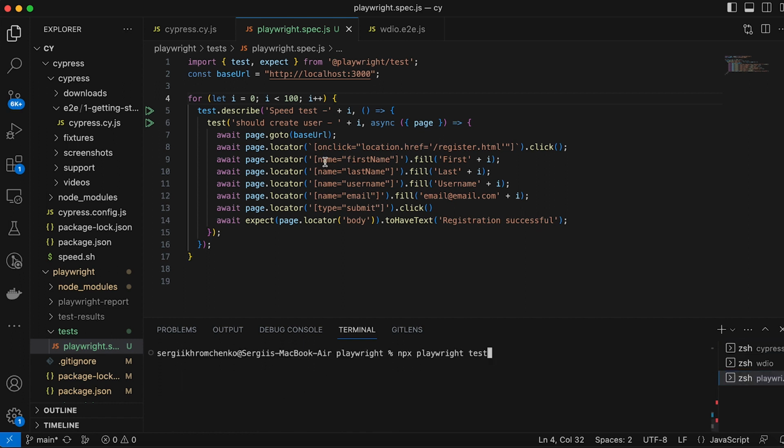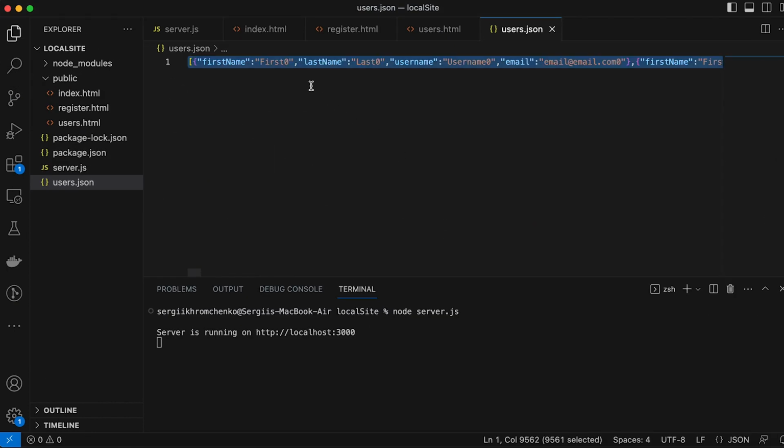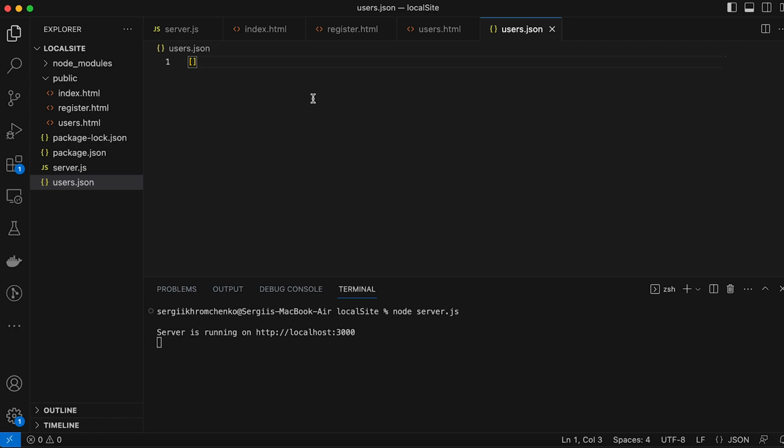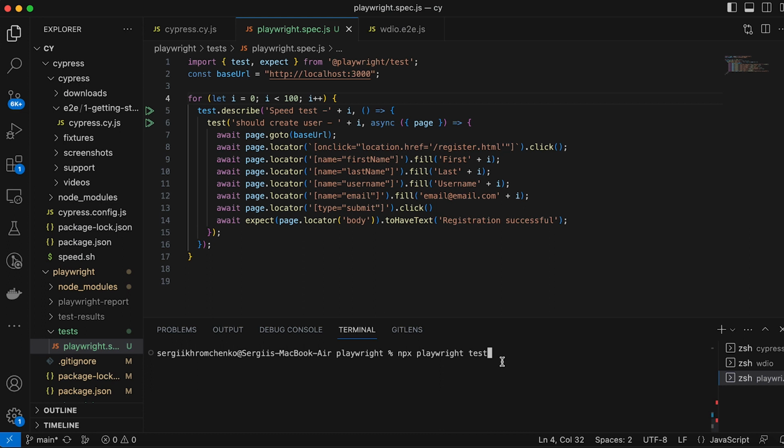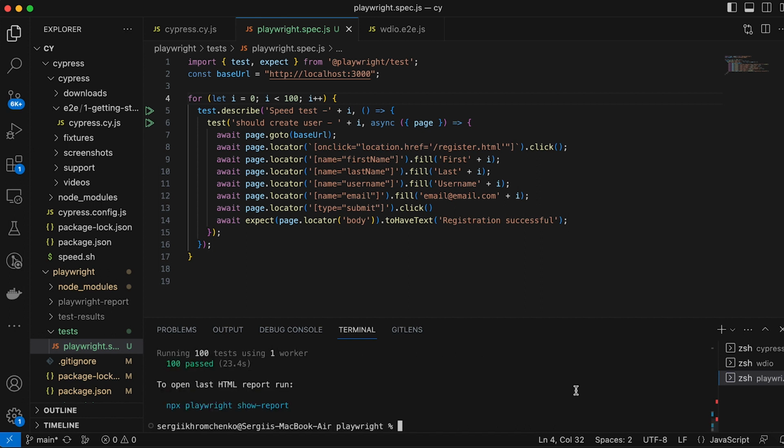Okay, so we're running exactly the same thing in Playwright, but let me clean up the database before we do that. So I'm going to remove it and create a new array. Okay, let's get back to Playwright and kick it off. Playwright usually is a bit faster than Cypress, and it looks very fast, honestly, because I'm not going to even pause it, we're almost done already. That's interesting. Okay, so 90 and 100.